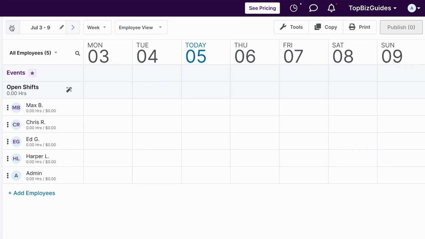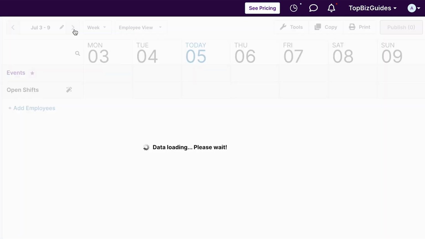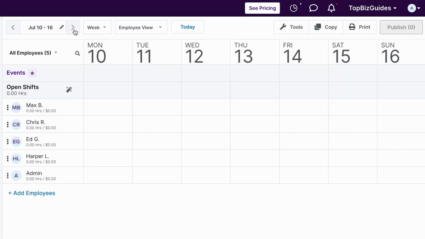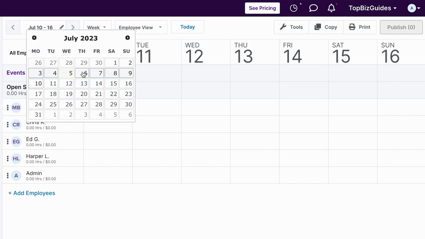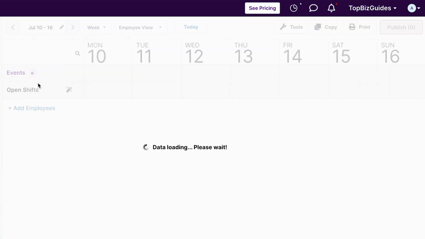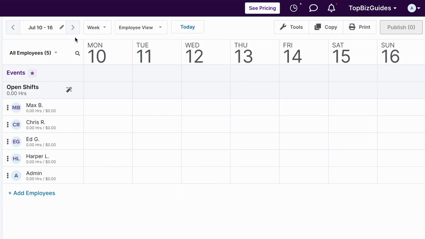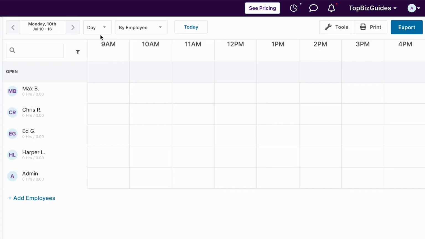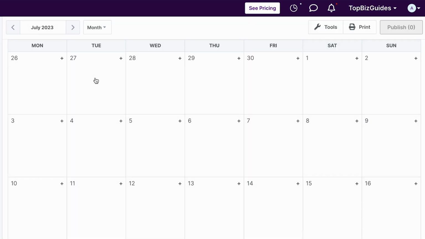If I want to go back a week, I can use these buttons, so the arrow to go back, or forward with this arrow. If I want to pick a custom date range, I can click on this pencil icon right over here and then select the relevant dates. So that's another way to jump to another week. Okay, perfect. If I want to view by day, I can view by day. If I want to view by month, I can also view by month.